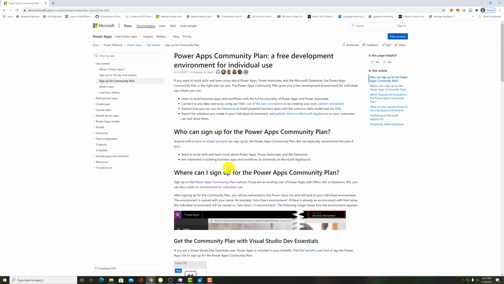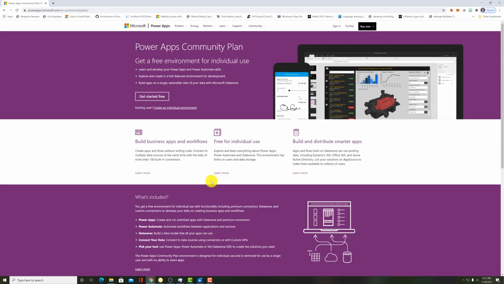And where can I sign up? We can go over to the Power Apps Community Plan website here, and it says who can sign up? Anyone with a work or school account. It's a little strange. What if I just want to use my own personal account? Well, let's see how to do that.